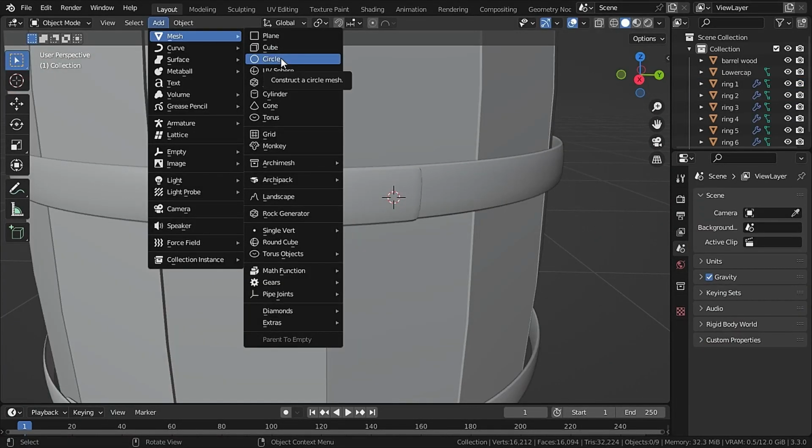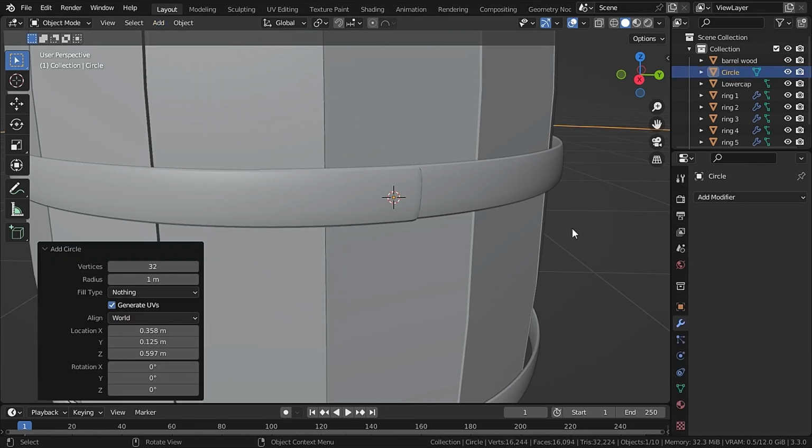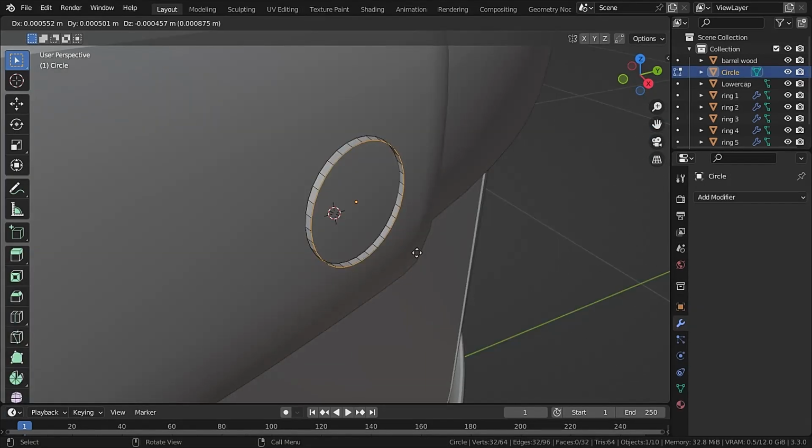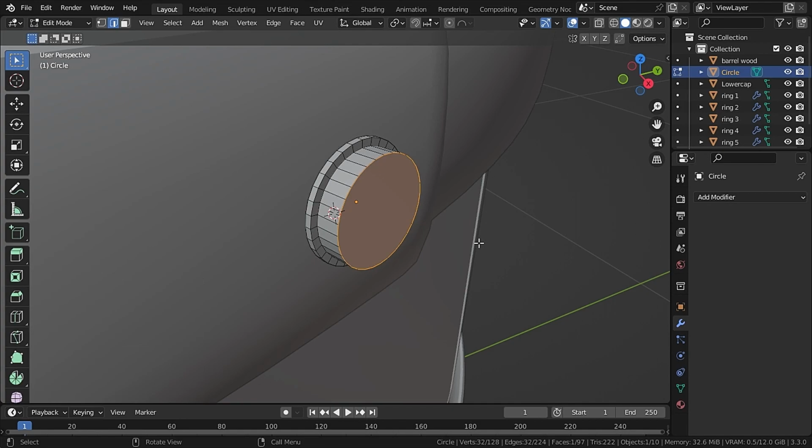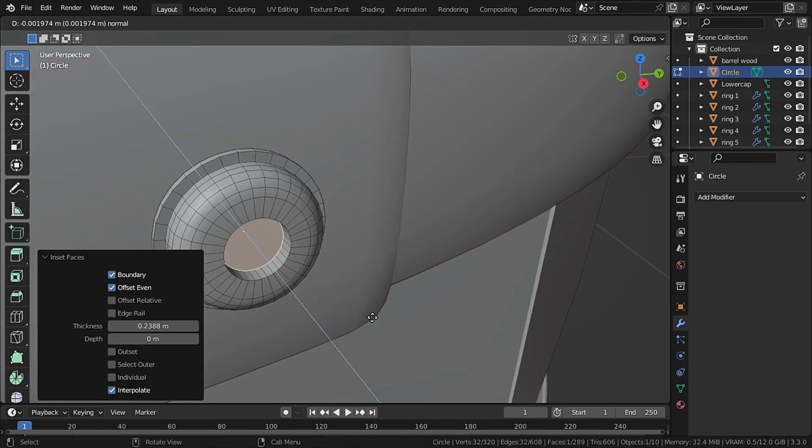Then add in a solidify modifier and a subsurf modifier. Now for the rivets, add in a circle again. I promise this is the last time. Then by extruding the edges, create the overall shape and then press F to fill the face. Then bevel the face and then extrude the center face inside.